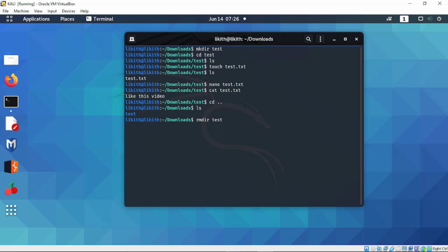Rm stands for remove, dir stands for directory. So remove directory followed by test. If you hit enter, there is an error that the directory is not empty. So you can see that if the directory is not empty, the command line will not delete the directory. First we need to cd into test and remove the files that are present in it. So let's ls. test.txt is present in the test directory.